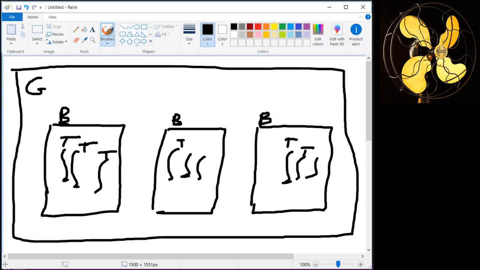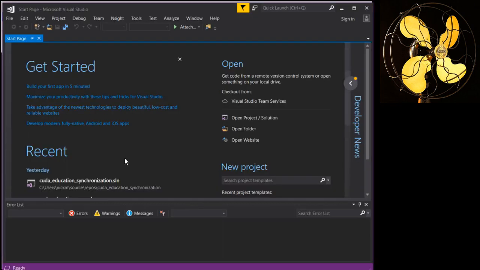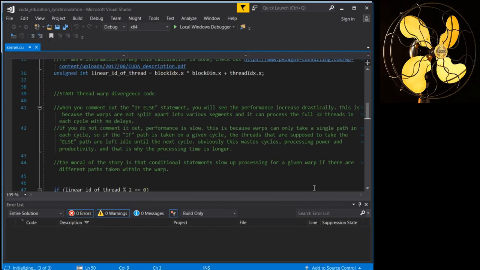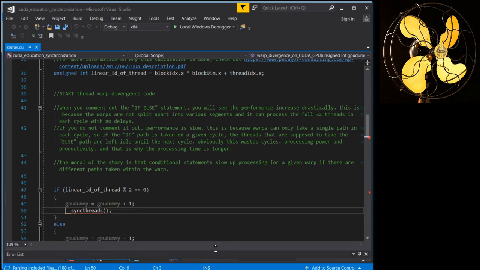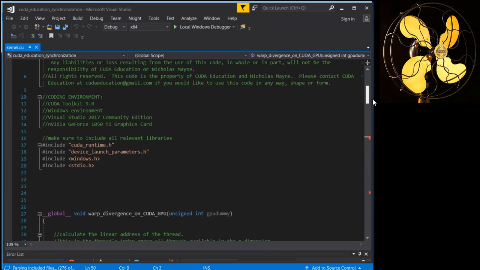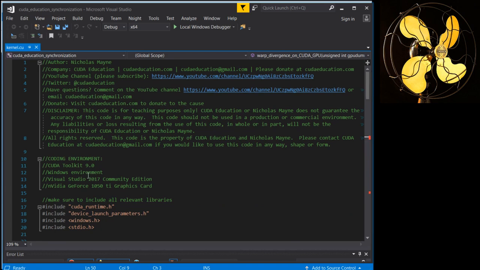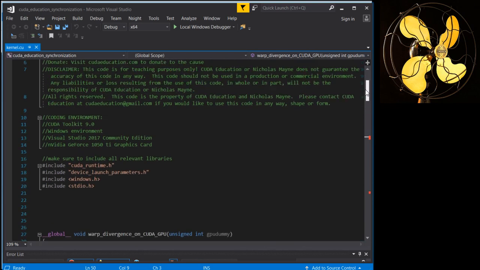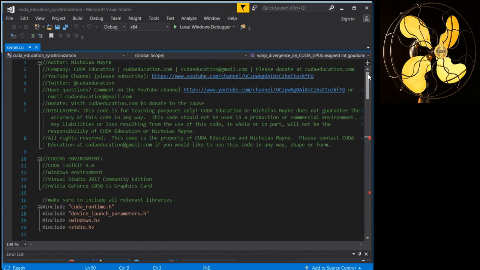So I'm just gonna go through some code that I've created. This code here is the warp divergence code. I've just modified it a little bit to show what I'm doing.